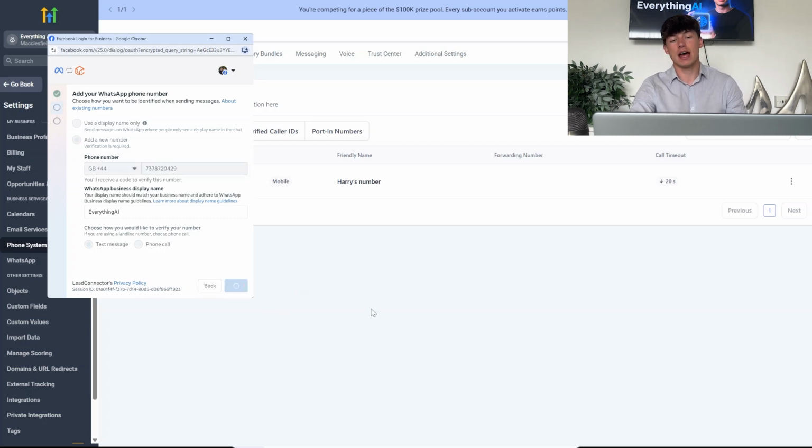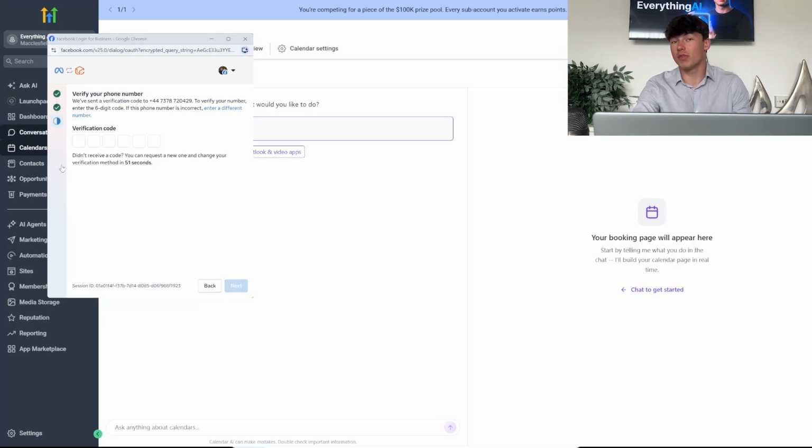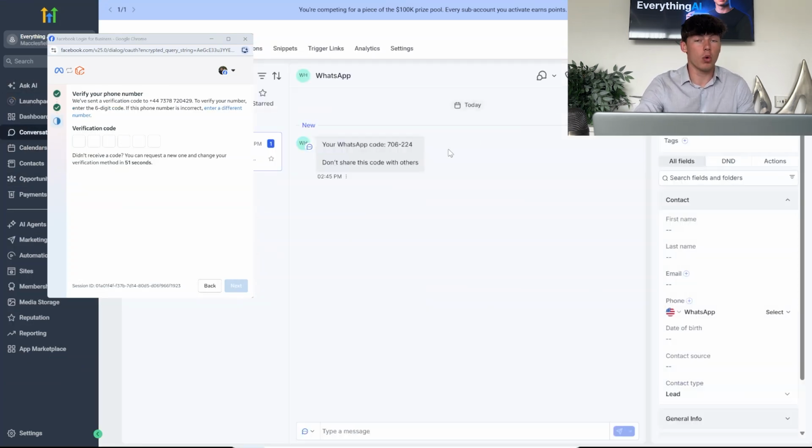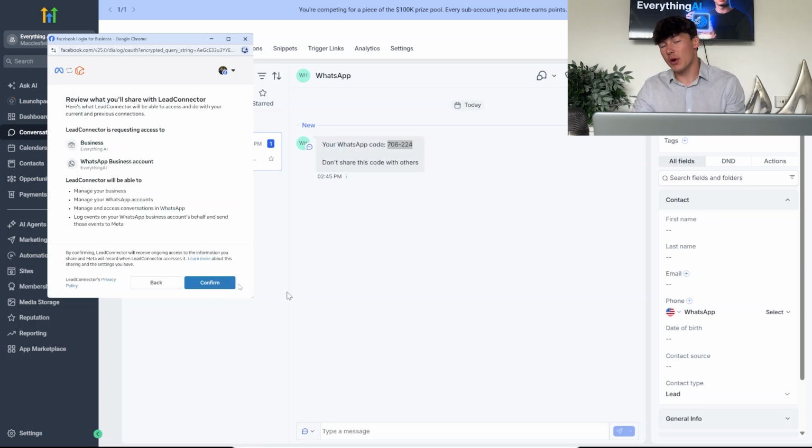And what's going to happen now is if you go back onto your GoHighLevel account, and if you go into your conversations tab, you'll see that WhatsApp has sent you a code which you'll need to copy and then paste back into the verification code here. And once you've pasted it in there, you can press next, and now your phone number on GoHighLevel has been validated and it is now connected to WhatsApp.